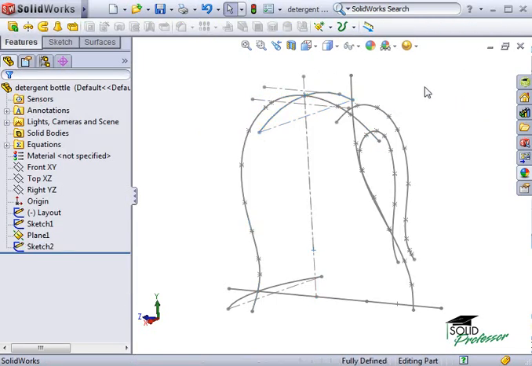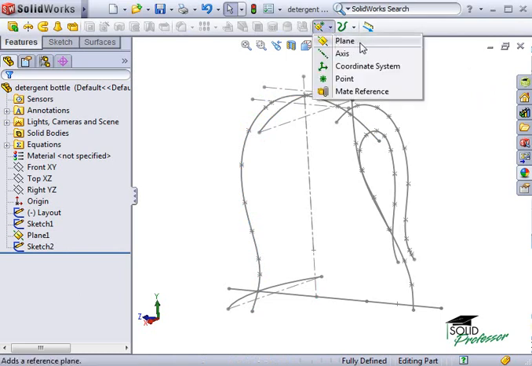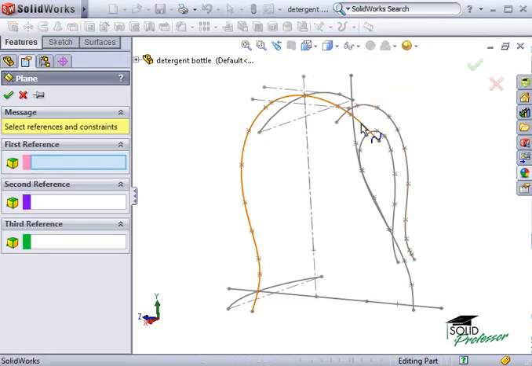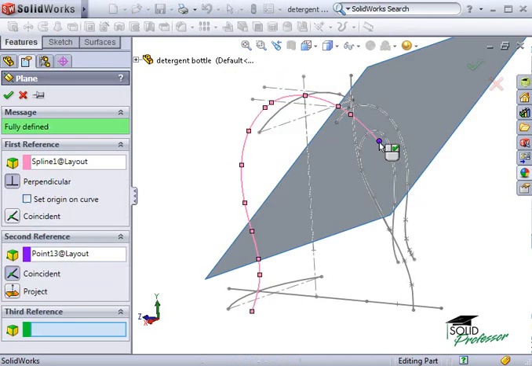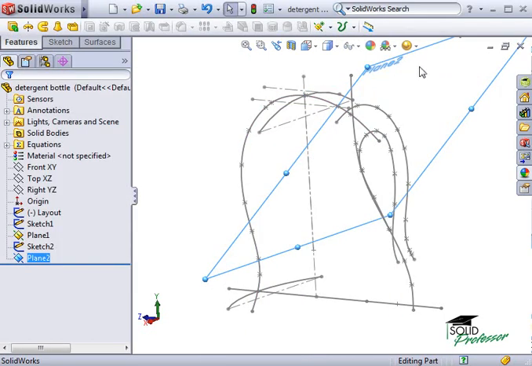One more plane is needed at the end of the spline. I'll create this plane using the normal to curve at point plane type, selecting the spline and the end point as references.